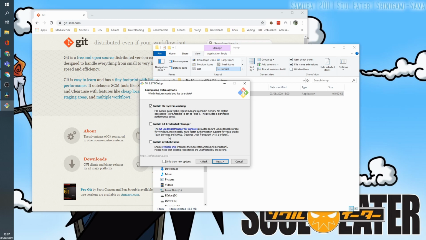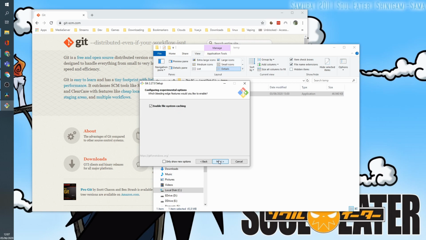But for most developers, I would suggest avoiding the hassle or the extra steps that you would need to take with the Git credential manager. So switch this off or make sure it's off. If I'm not mistaken, by default this is switched on, so make sure it's ticked off. Then next, and install.